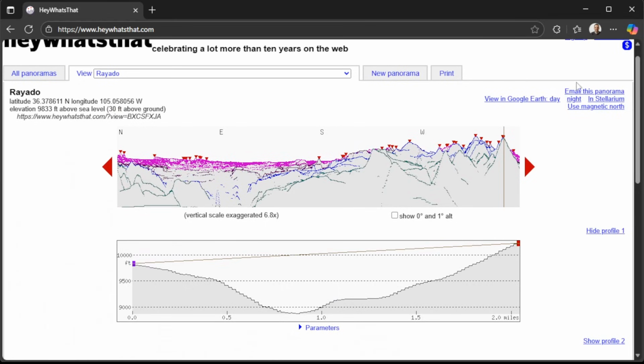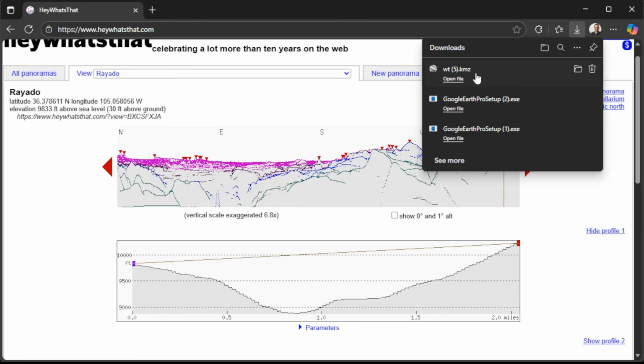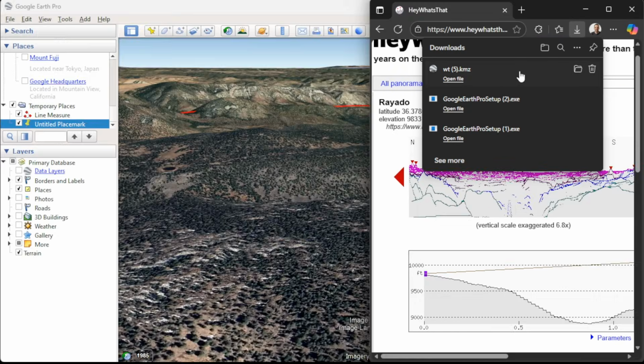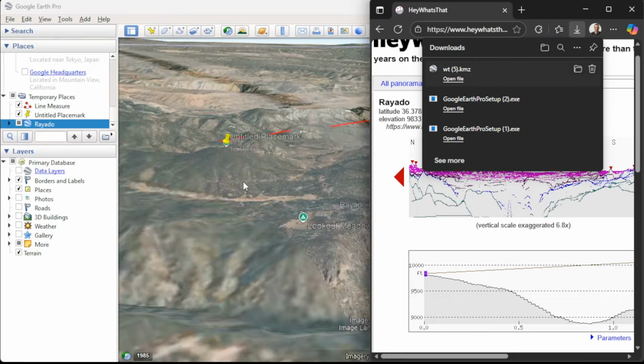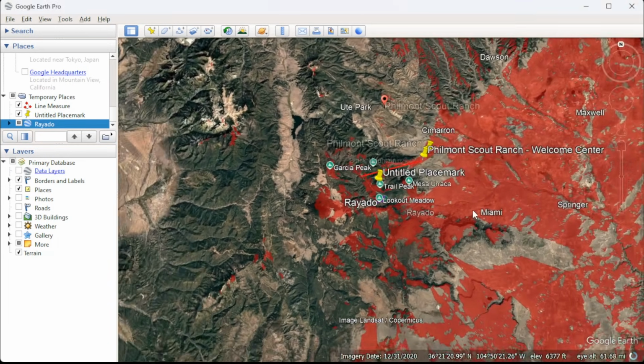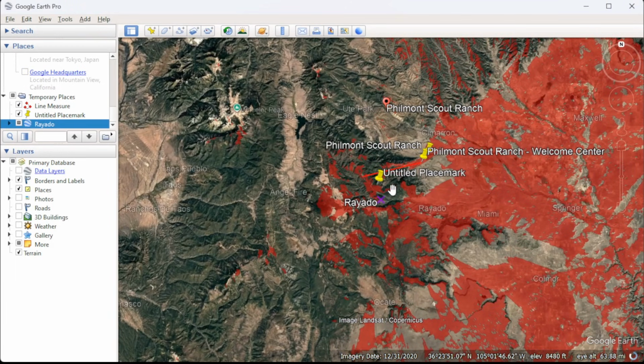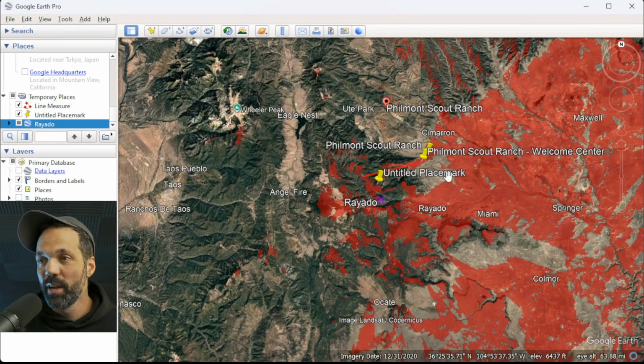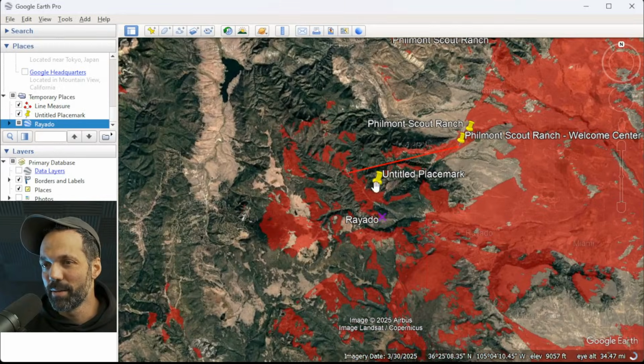Now, what's really cool is you can import this into Google Earth. So you just click this button right here, View in Google Earth. It'll download a KMZ file. You can literally drag it right into Google Earth, and you have your view shed right in Google Earth. You can see it goes out a lot farther than the default view shed in Google Earth.